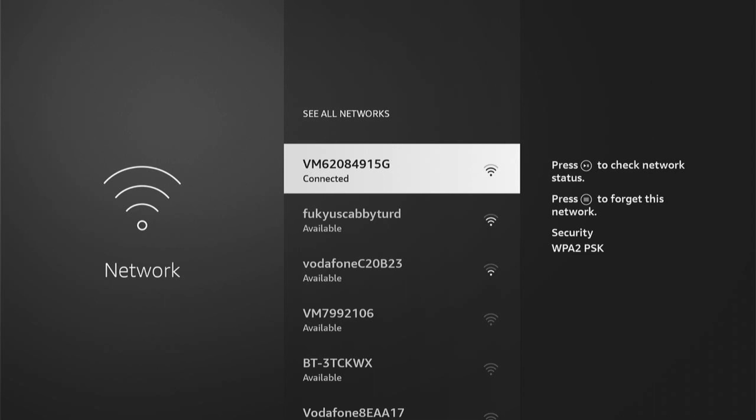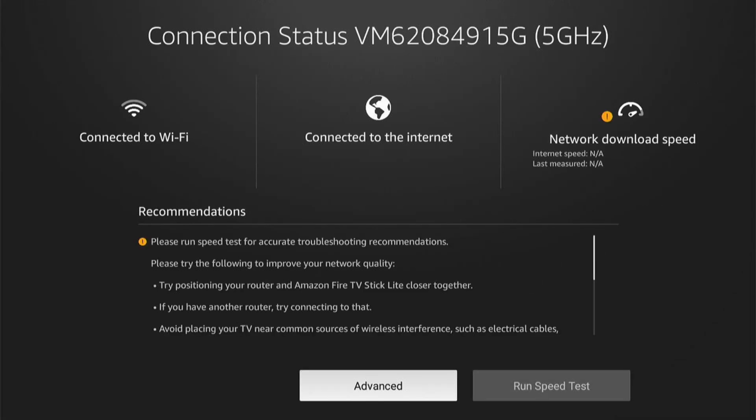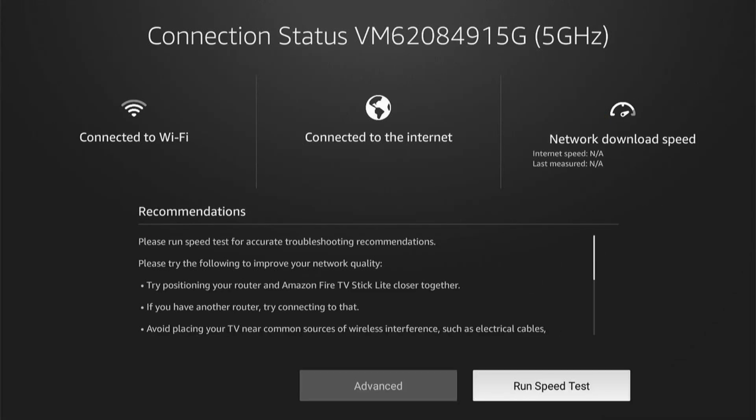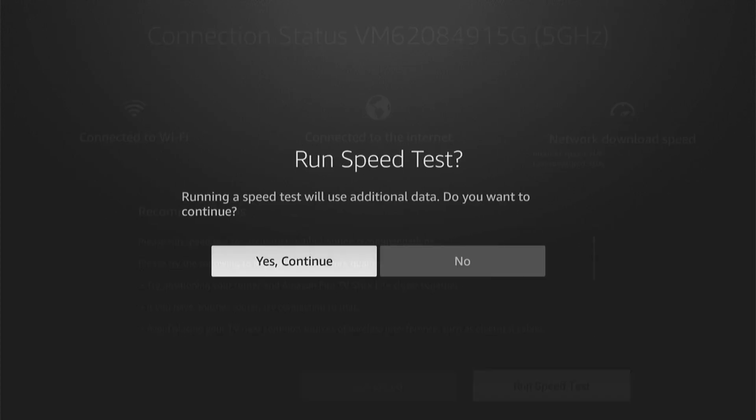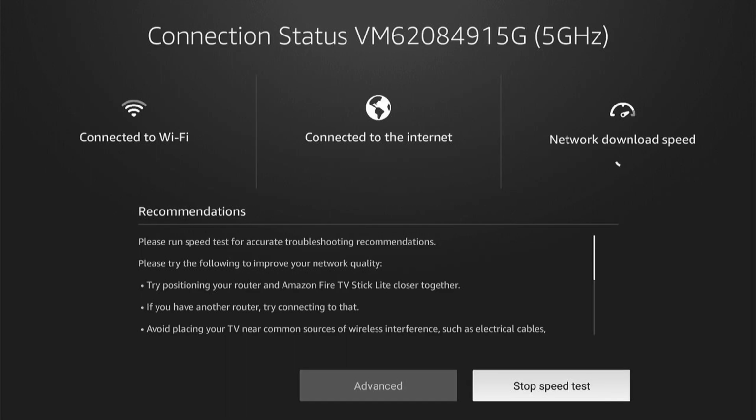If it's still showing as 2.4, what you want to do is press the play button on the one you're connected to. Then you want to select Run a Speed Test. Now what this sometimes does is kick it in to recognise that it's an actual 5 GHz internet rather than a 2.4 GHz. And in most cases that fixes the problem.